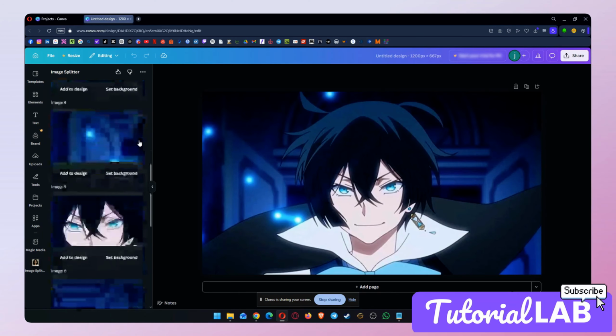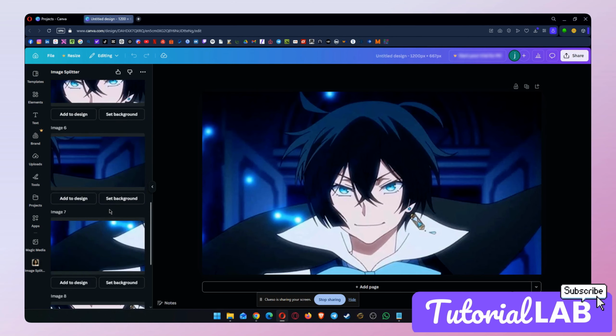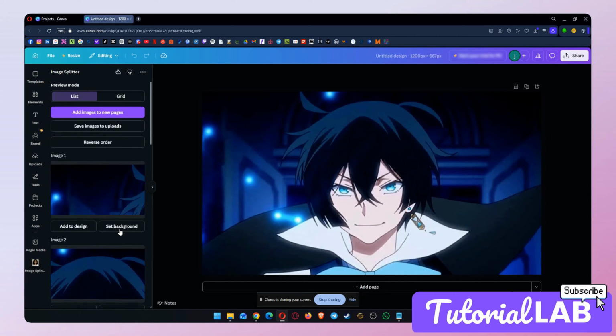As we can see, we have split the image. We can also add designs to these images if we want. We may set a background depending on our preferences.